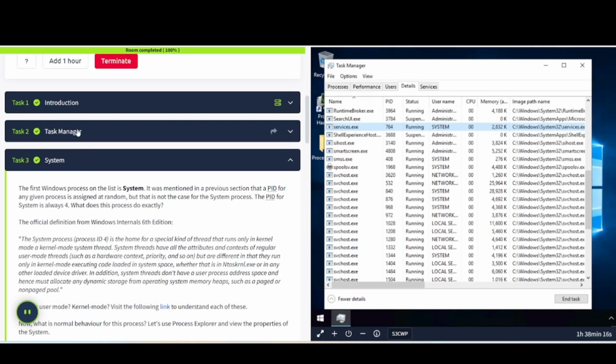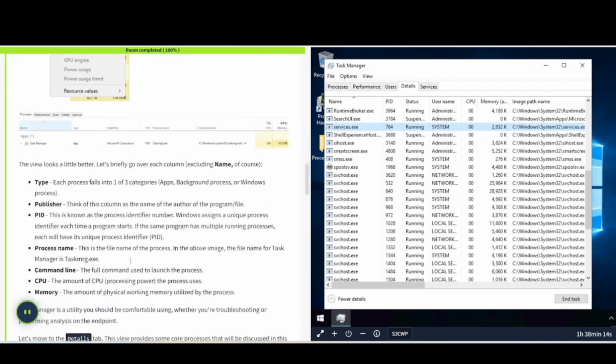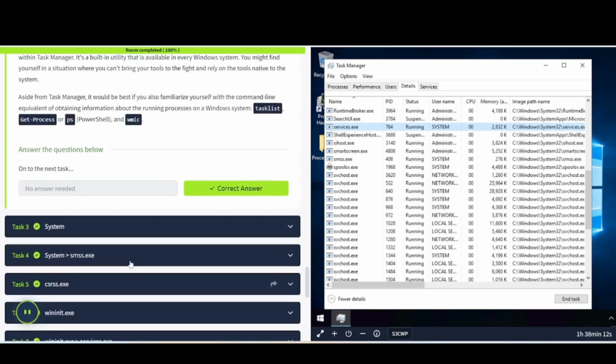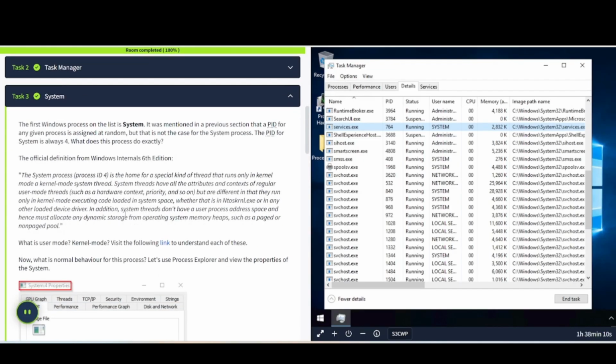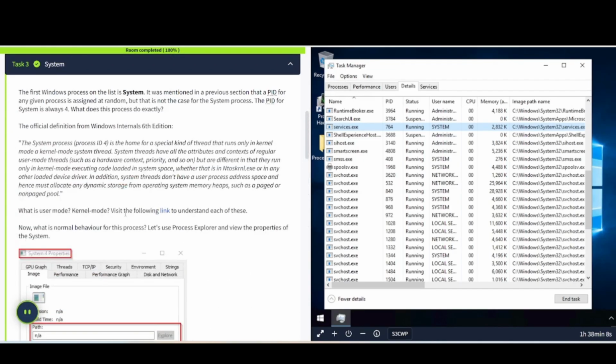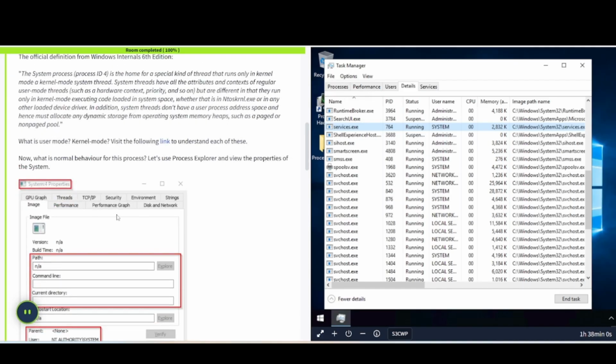Okay, it's pretty interesting. Let me check one thing real quick. Make sure I didn't miss anything up here. Okay, so let's go ahead and see what we're talking about here. What is user mode, kernel mode? Visit the following link to understand each of these. So click this link and go familiarize yourself with those two modes.